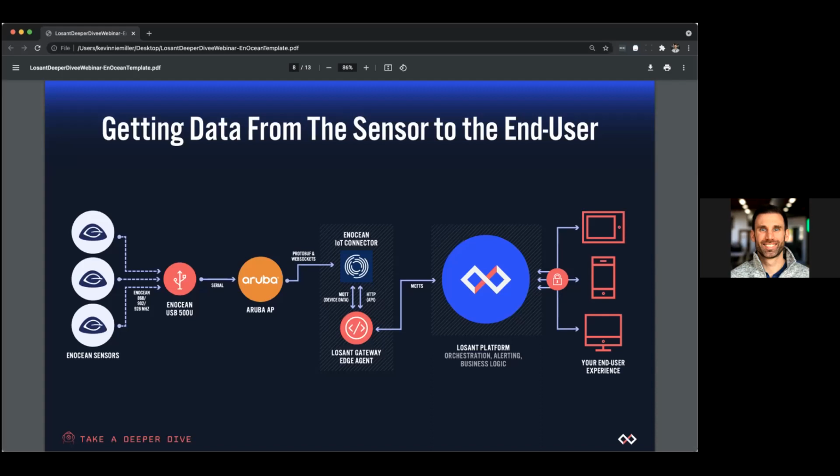In the application template that Brandon is going to go over, he will be focusing on the second half of the diagram. So from the IoT connector to the Losant end user experience. Let's check out one more slide that will talk more about the IoT connector and edge agent before passing it to Brandon.